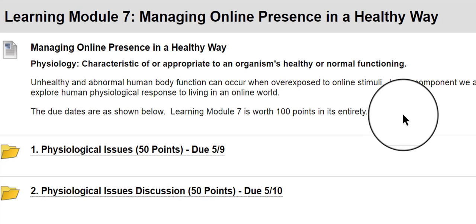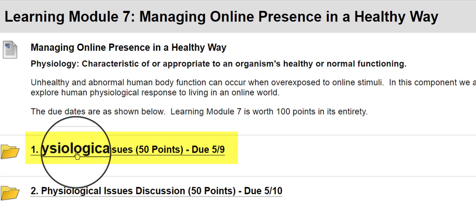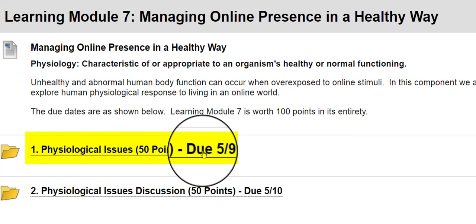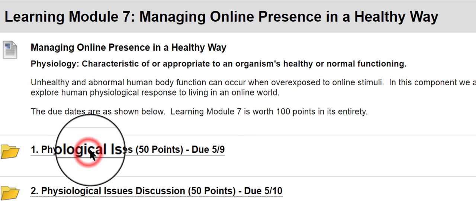So what we're going to do is look at how working online or using the computer, going on the internet very frequently or on a daily basis, can sometimes do things to you physically, to your body. They can cause carpal tunnel in your wrist and other things like that. So we're going to take a look at how that affects you and how it affects other people, but mostly you. So if you look at the first component, physiological issues, it is due on May 9th, so please be sure to get it in on time. I'm going to go ahead and click on that.